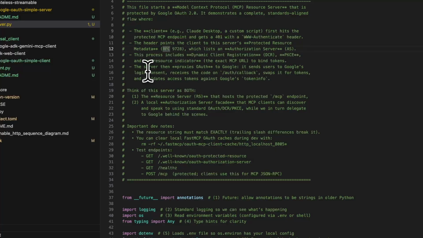All right. The server then proxies OAuth to Google. So it sends the users to Google's login consent screen. It receives the code on /auth/callback. This is again a URL that we have configured in Google. Then it swaps it for the tokens and validates the access tokens against Google's token info. Okay, so these are all the steps that are happening, and these are the steps that we have discussed in our authorization flow earlier on.